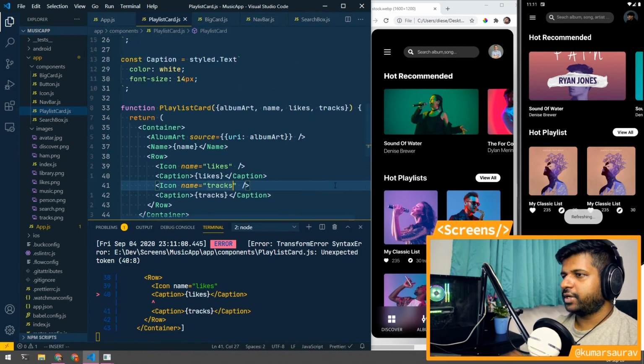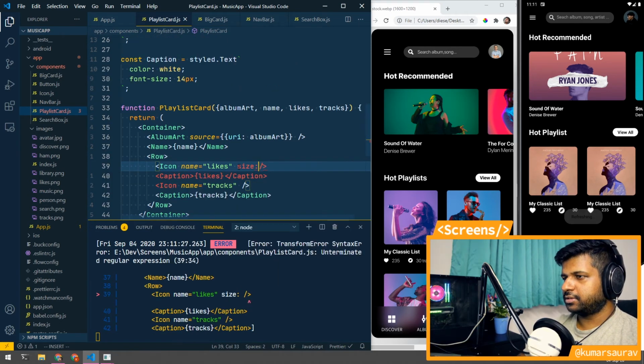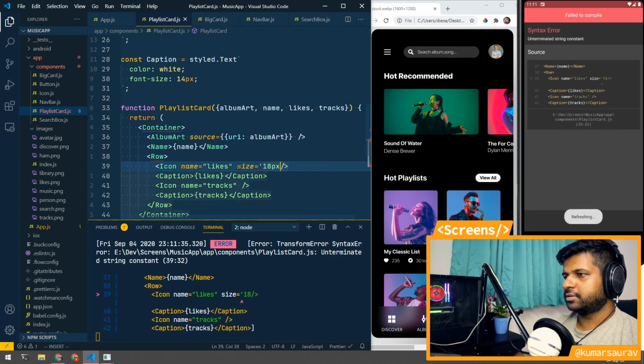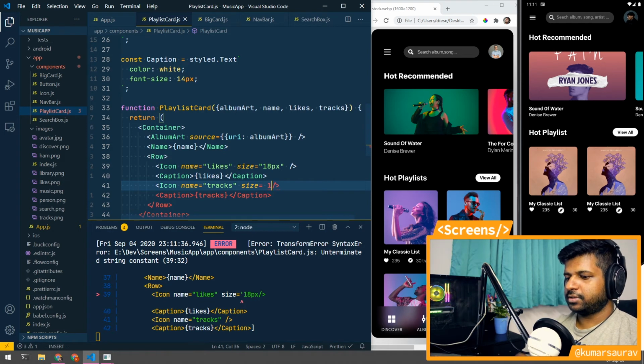Okay, so now we have two icons and we need to change the size. Let's change the size to 18 pixels. Yeah, let's go ahead and do the same for this one as well. Size equal to 18 pixels.